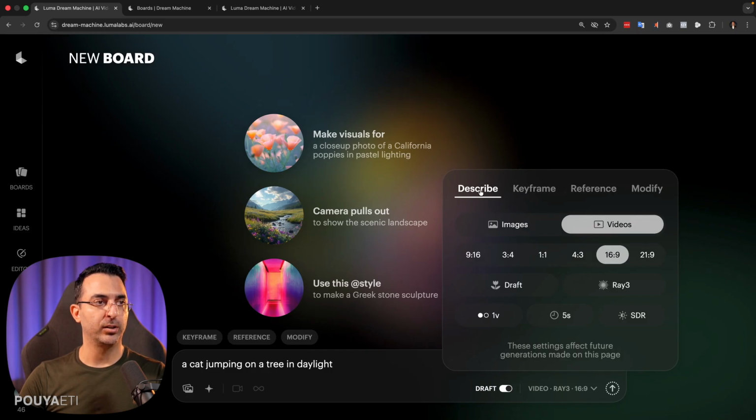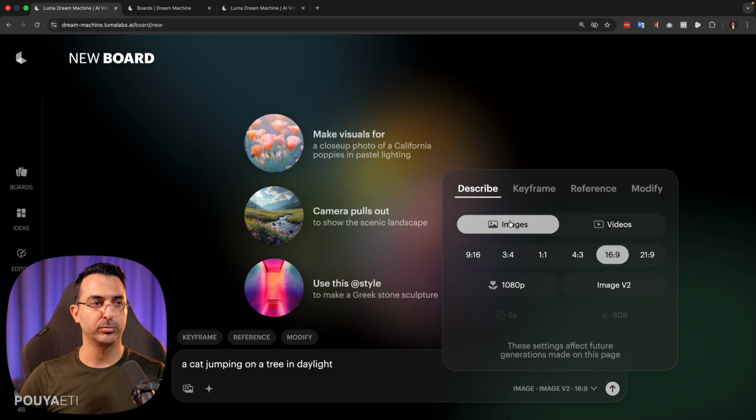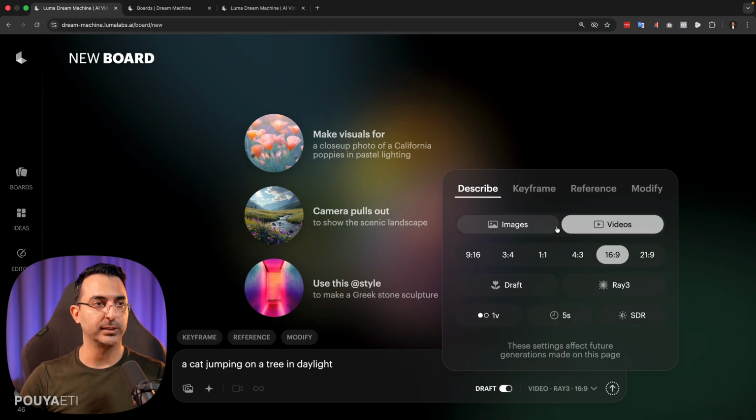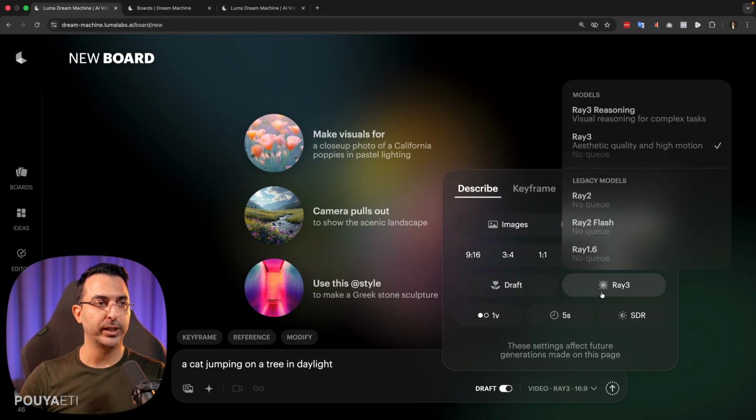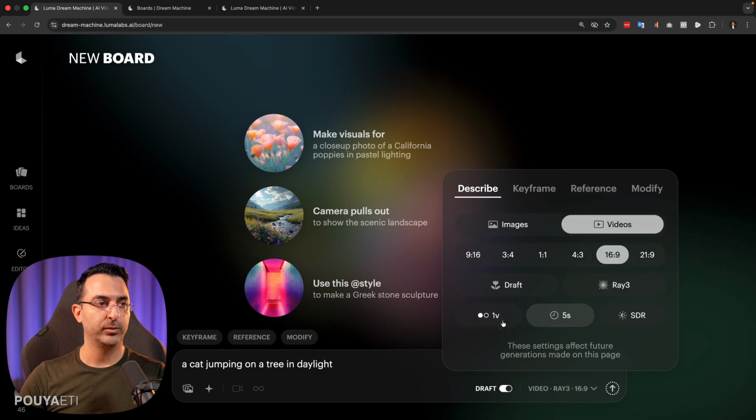You can click on describe and then videos. You can also generate images, but now we are testing because we want to use Ray 3. We are on videos. You can select your aspect ratio and whether you want it on draft mode or higher quality, but notice that higher qualities are only for paid plans. Select Ray 3 from here, and then you can have one or two versions, so you can select out of it. And here you can increase the duration up to 10 seconds, but for now they don't have longer.